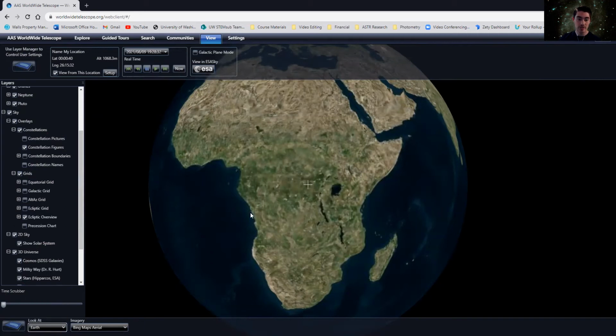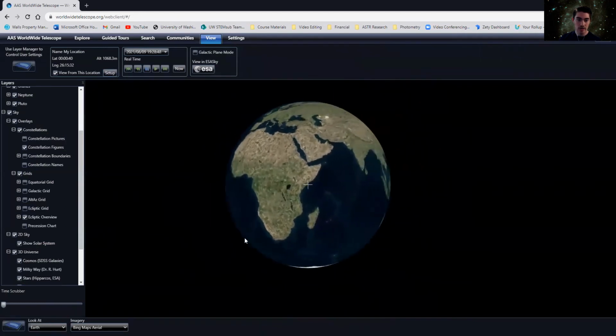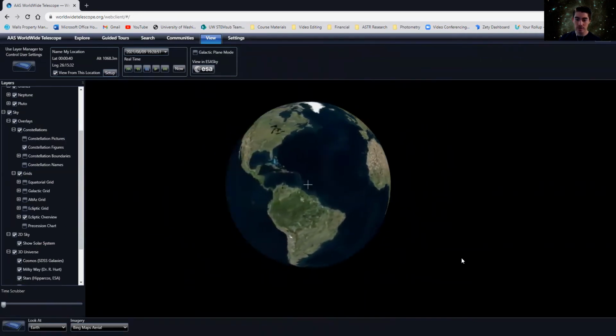But we'll get out of this view here. This is going to be a nice time to talk about these other windows that you might have seen when I switched back to the sky view. So if you click on look at here, you'll have some different options. Your first one is Earth. So that's going to be this guy here. This is just going to show you an image of the Earth.